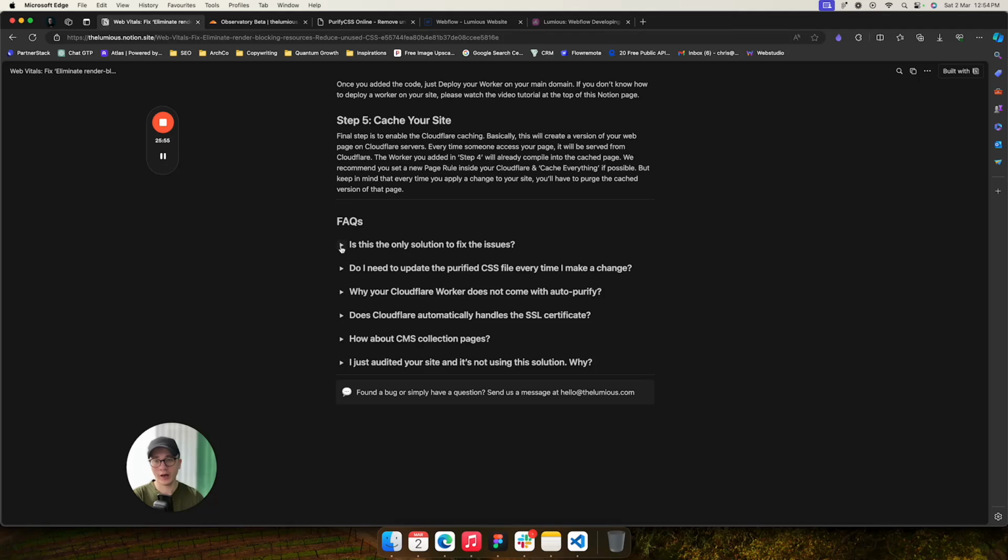So the very first one is, is this the only solution to fix these two issues? Obviously not. You can take a piece of paper and write down every possible CSS class that you're using on your website and only use those that you really need. Now, obviously, this would not fully remove the problems, because keep in mind, you are not actually removing the Webflow generated CSS file. So you'll always have these problems, but they're not going to be in red.